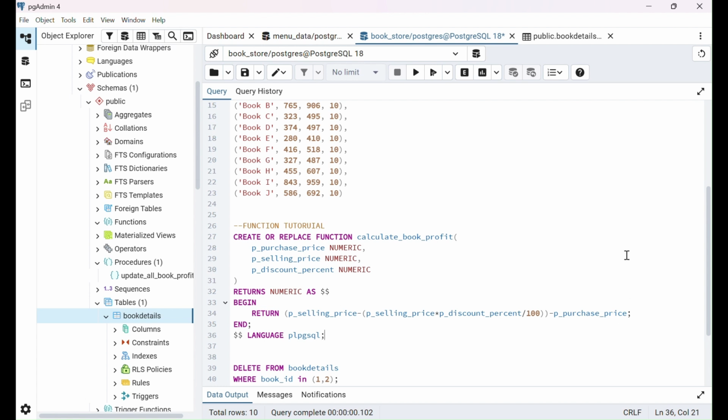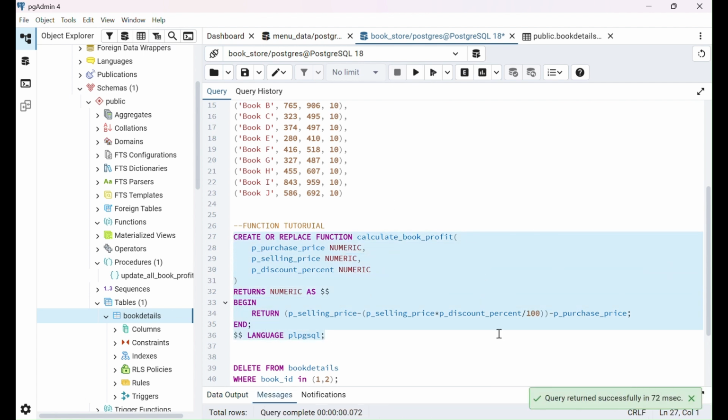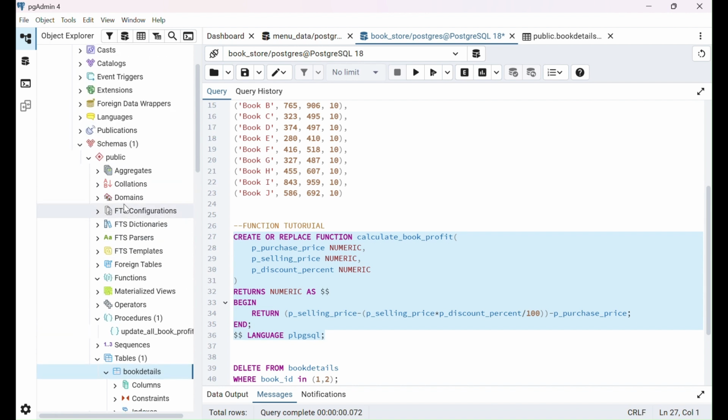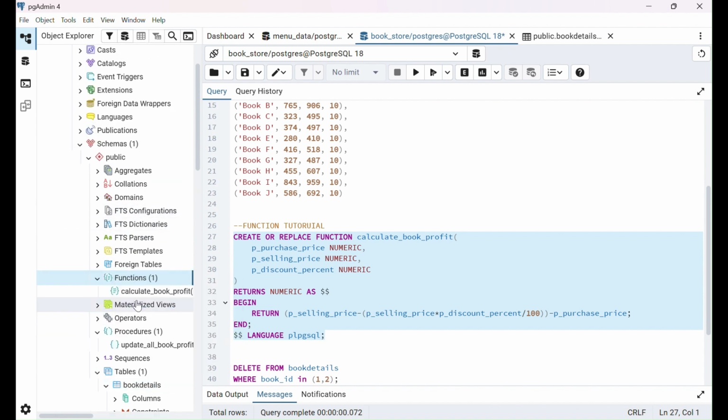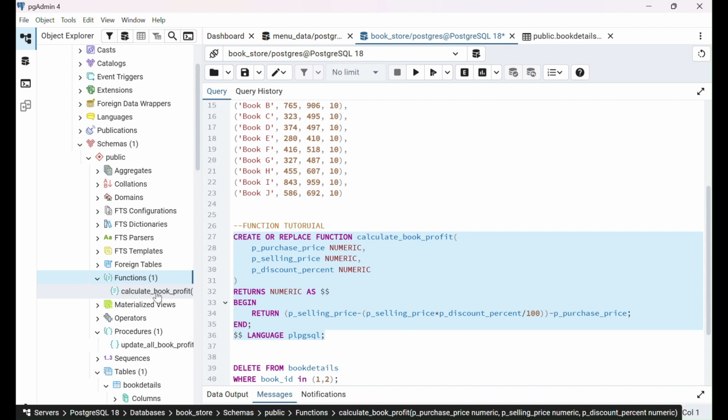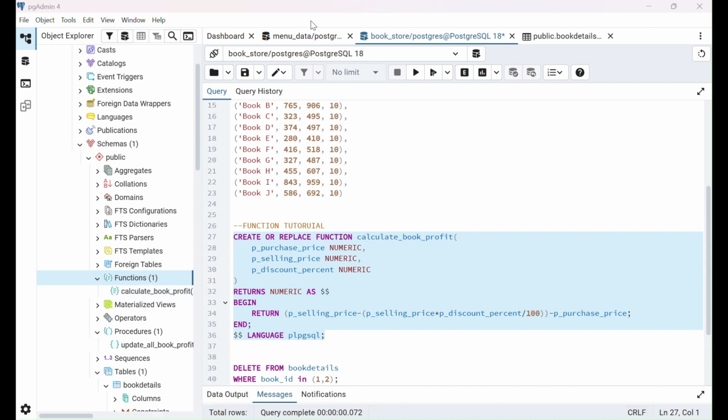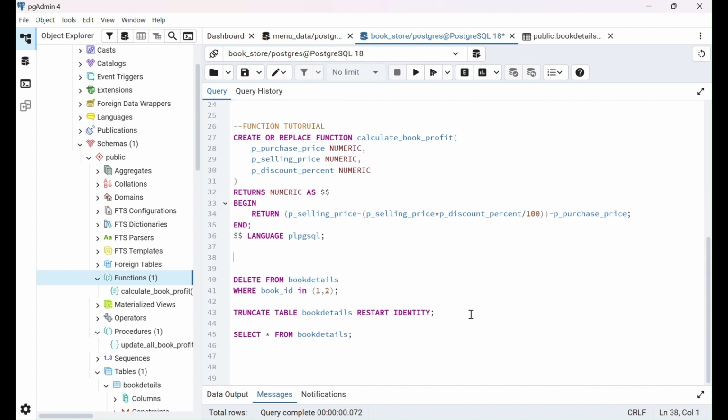Now it's fine. Okay, select it and then execute. So it returns success. Go ahead and see whether we have the new function added or not. Just refresh it. You can see the calculate book profit function is added. Okay. Now let's call the function and see whether it works or not.